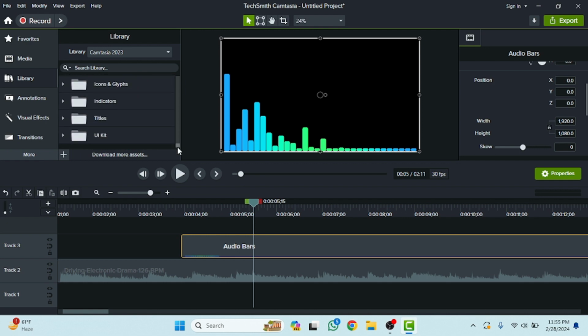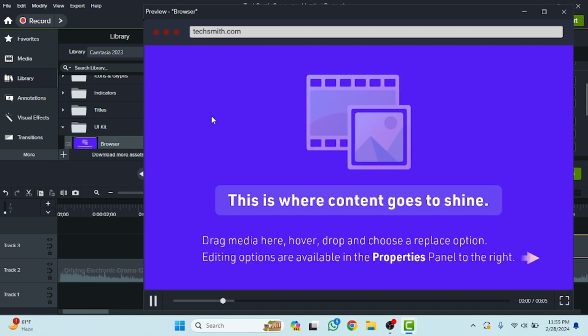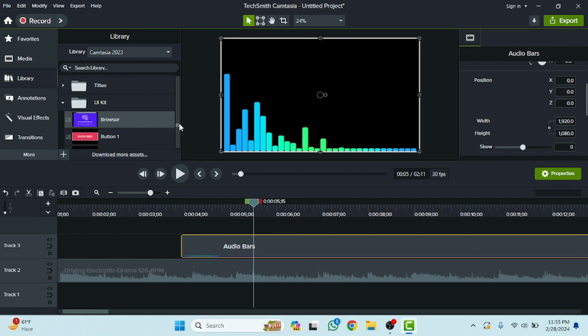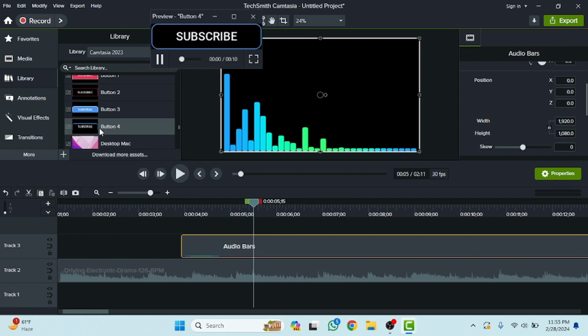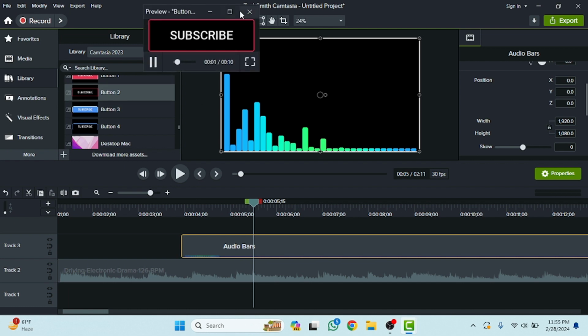Now you have to drag down, and after that you have a UI kit, and for example, if you want to use this one, you can also do that. So these are the options basically, and if you want any other, for example this one, you can also do that. These are the previews of these files. So this is the library.